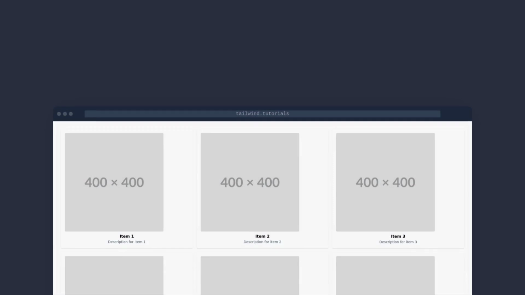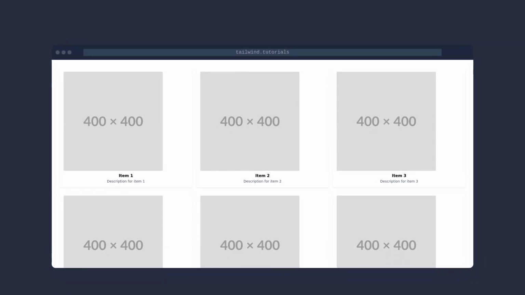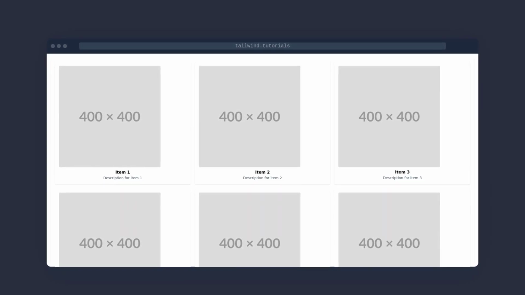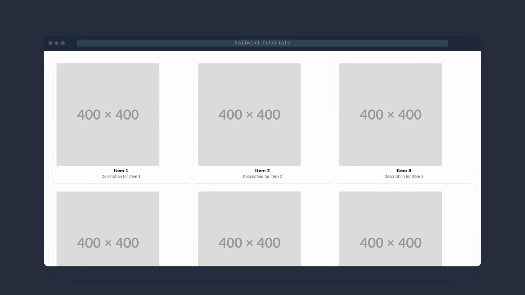And there you have it, a stunning product gallery built with Tailwind CSS. We covered how to use grid layouts, responsive design, and styling with Tailwind classes.